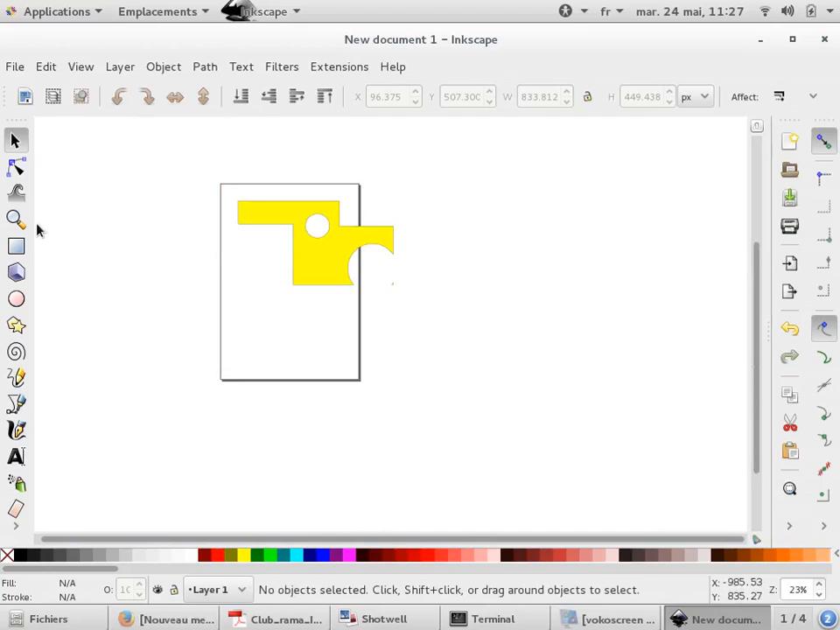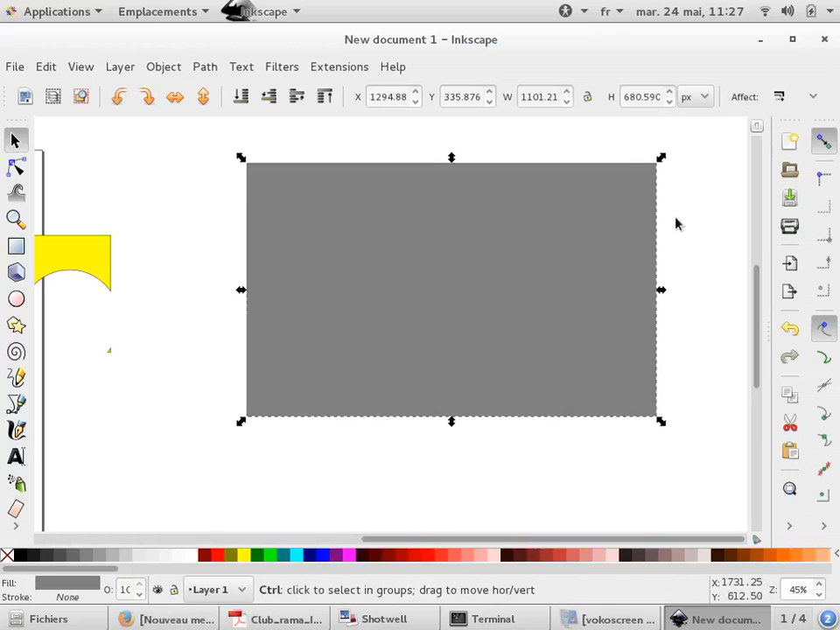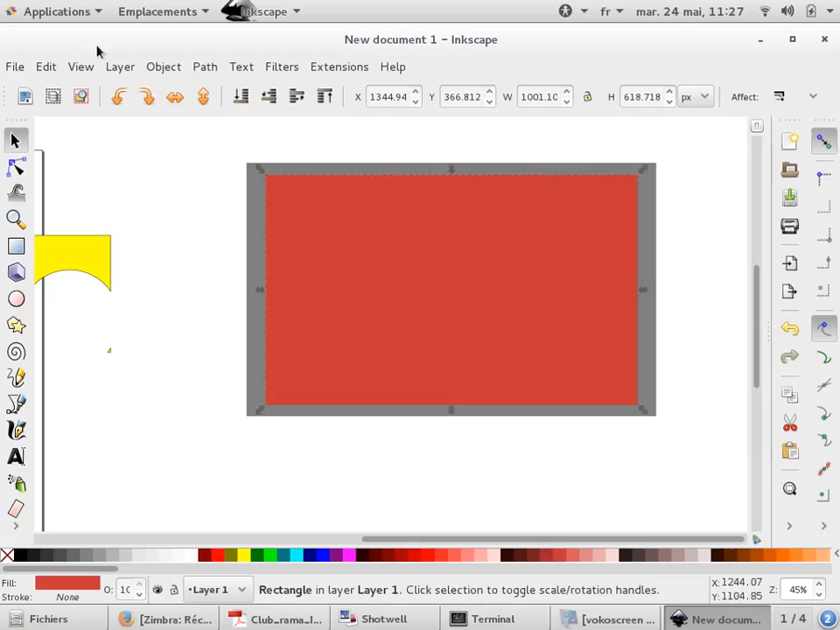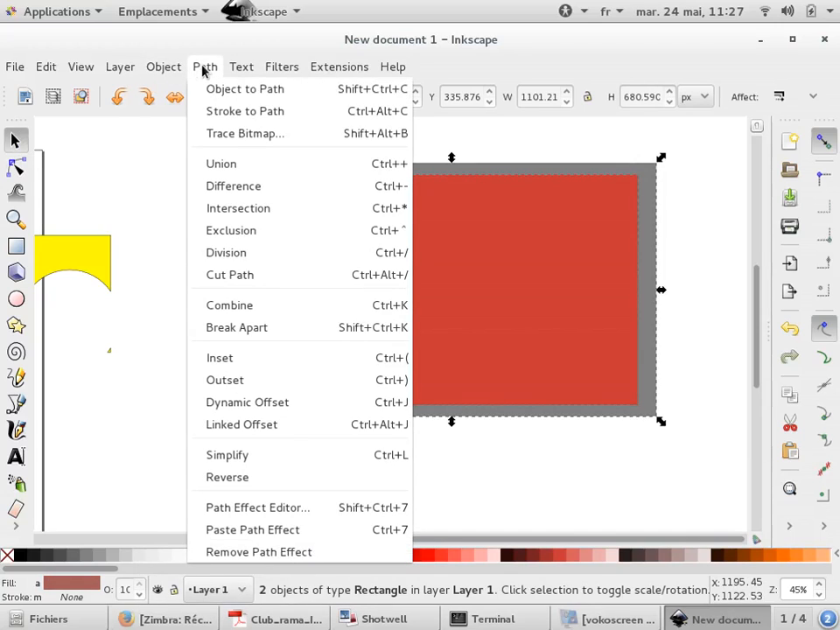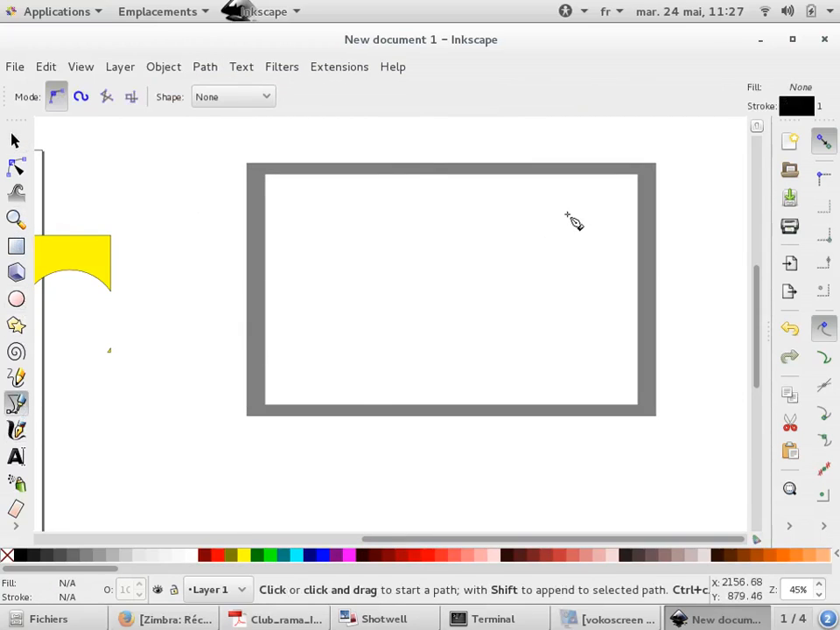So for example, if you want to make a frame, I press Control D, I copy this one, I press Control Shift and I change the size. So I change size in all directions simultaneously. And now I can make a frame with Path.